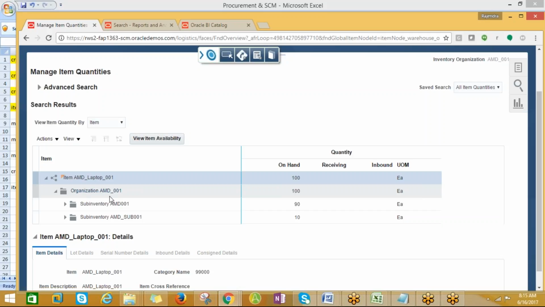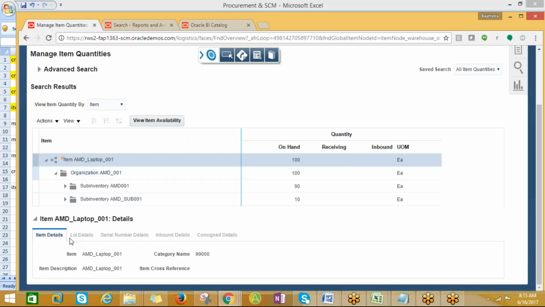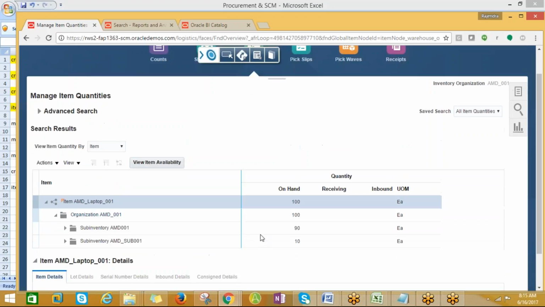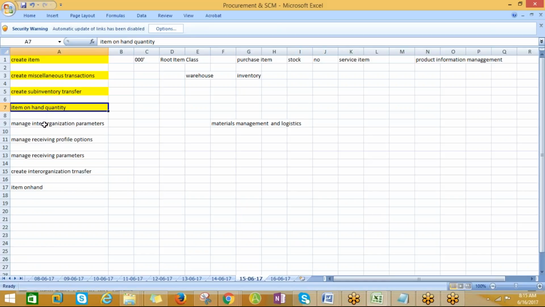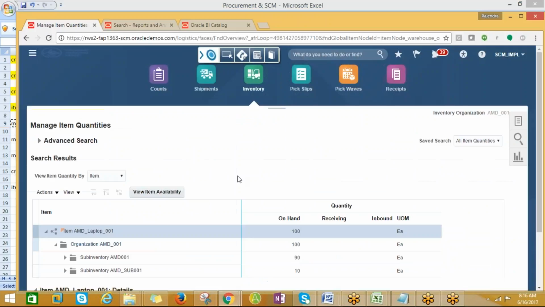We don't have these kinds of features in EBS. Here we can get it at a time. So we can see item details, lot details, all these things. Now let us go for manage inter-organization parameters. What we did was a transfer between sub-inventories, and at the same time you can transfer from one org to another org. Let us see how it works.